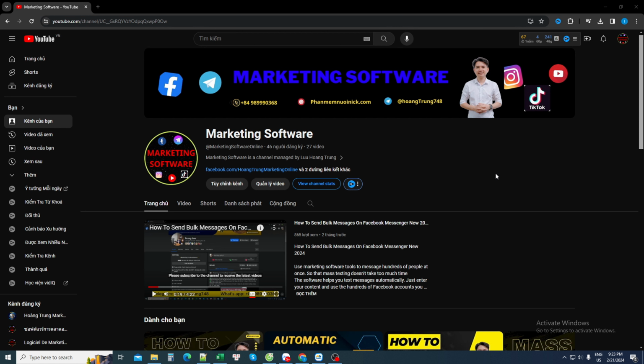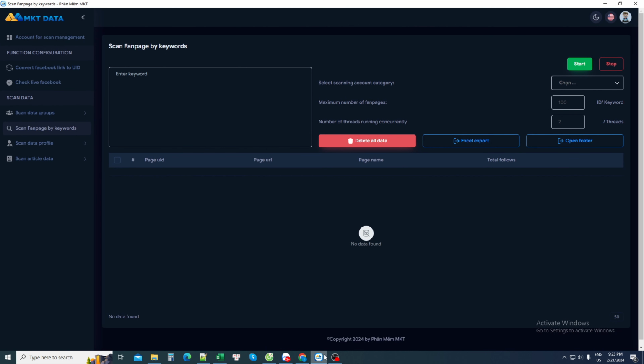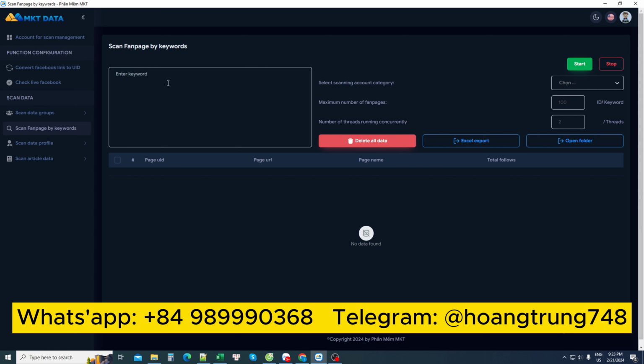Share with everyone a software that helps you exploit fan page information related to the keywords you need to search for. The tool I introduce to everyone today is MKT Data. I open the software. Select the section to scan fan page information by keywords.